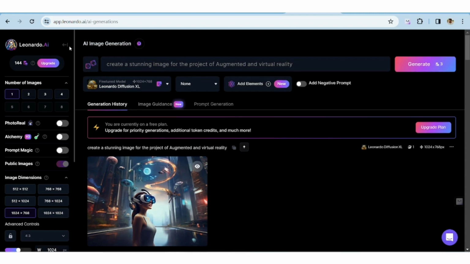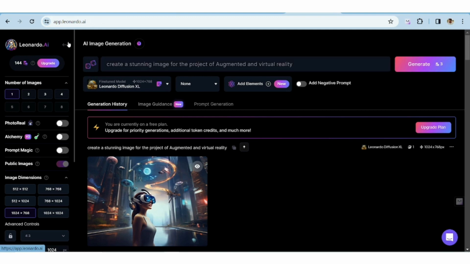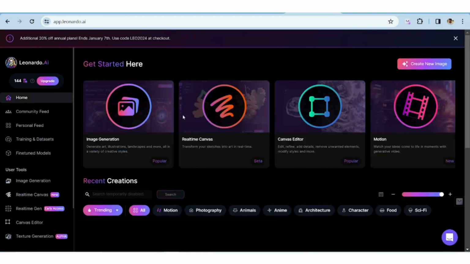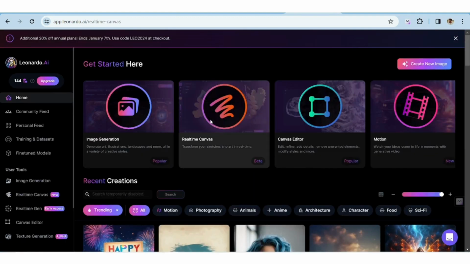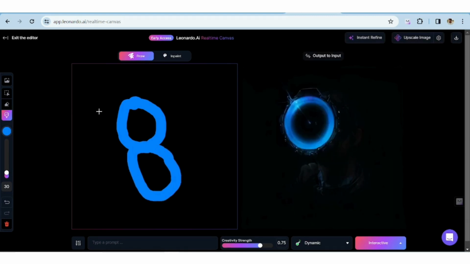This is about AI image generation, and you can also give a descriptive prompt so that you get a very great and very specific output based on your convenience. Now we'll see how we can use the real-time canvas. Let's start with our drawing. Please don't mind, my drawing is not that great.